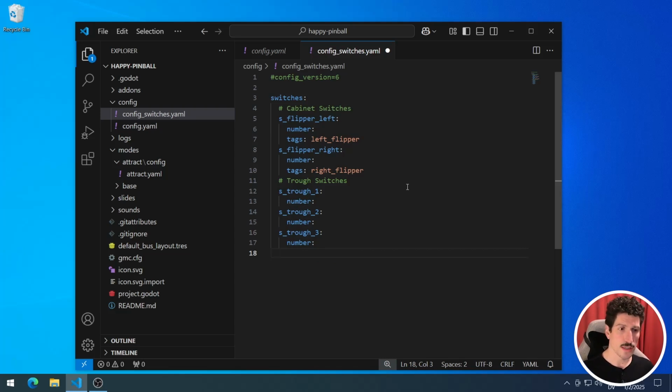We're also going to assume that we're using a standard pinball setup where we have a trough that all the balls drain into, and those trough balls are kicked into the plunger lane where the user can manually plunge the ball from the plunger lane into the playfield. So we'll add a switch for our plunger lane as well, s_plunger_lane.